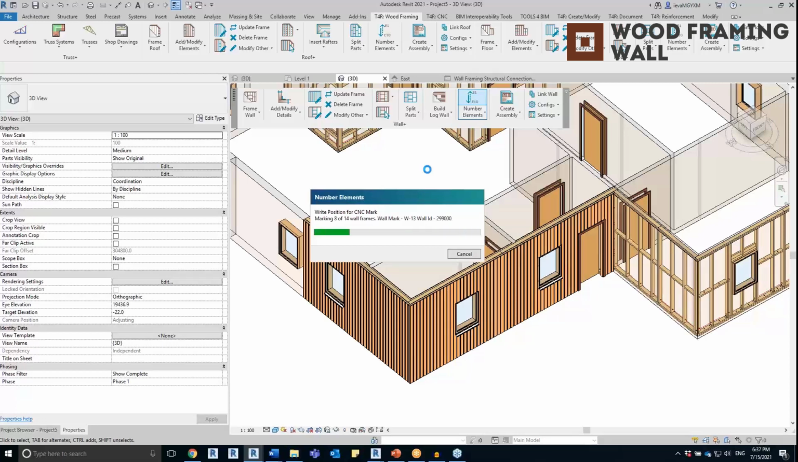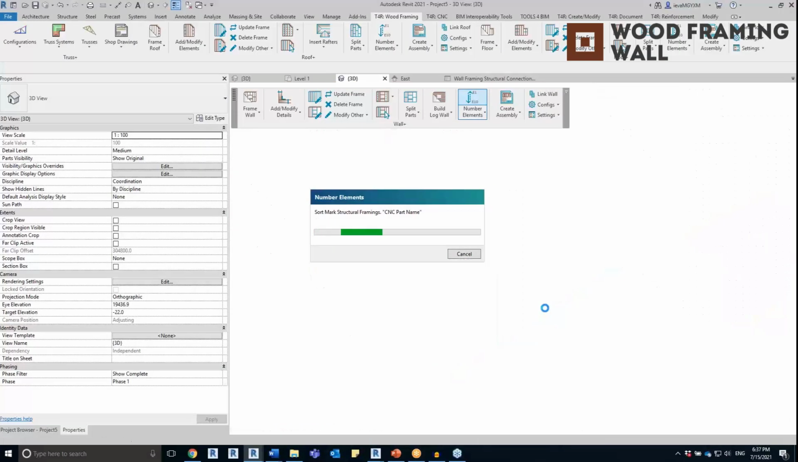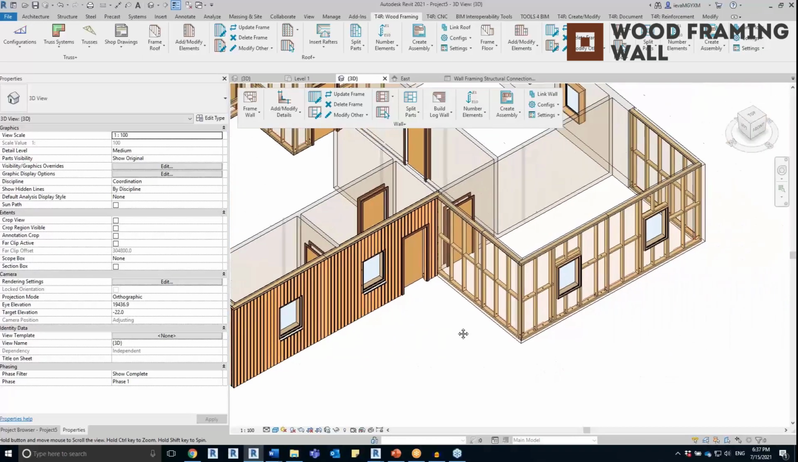Now this functionality needs to be used only one time after the project is complete. It will number all elements in your project. All of those values that are being written in the elements right now will be visible in the shop drawings, and they will also be used in the schedules to calculate all of these elements. Okay, and that's it.